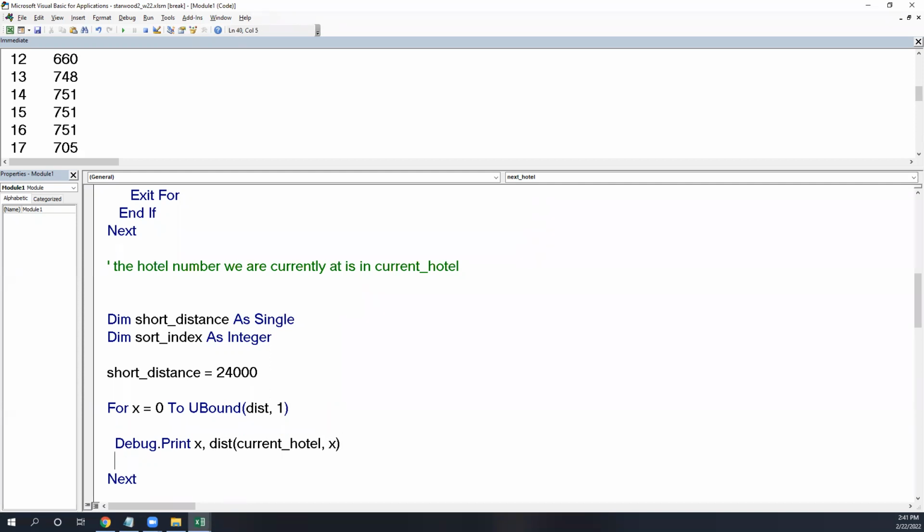So let's do this. Thinking now, the current hotel is the one that we're currently at. So in our situation right now, at this point in the problem, it's going to be Salt Lake City. And then X is going to go through all the rest of my other hotels. So which X's do I not care about?